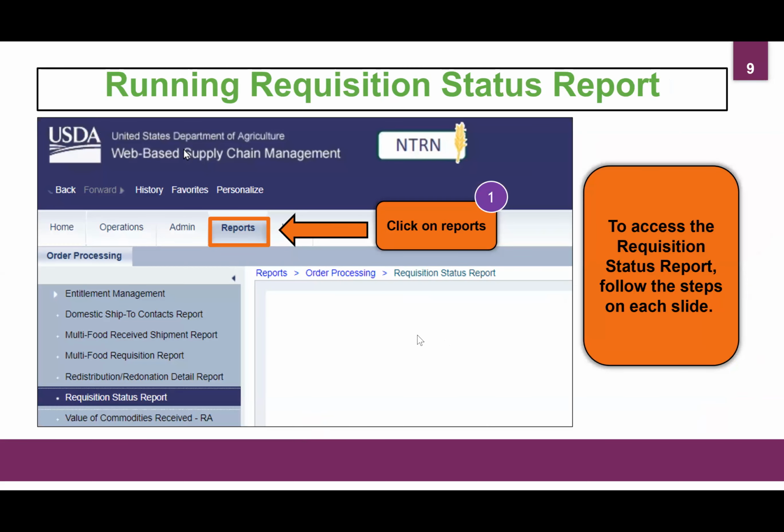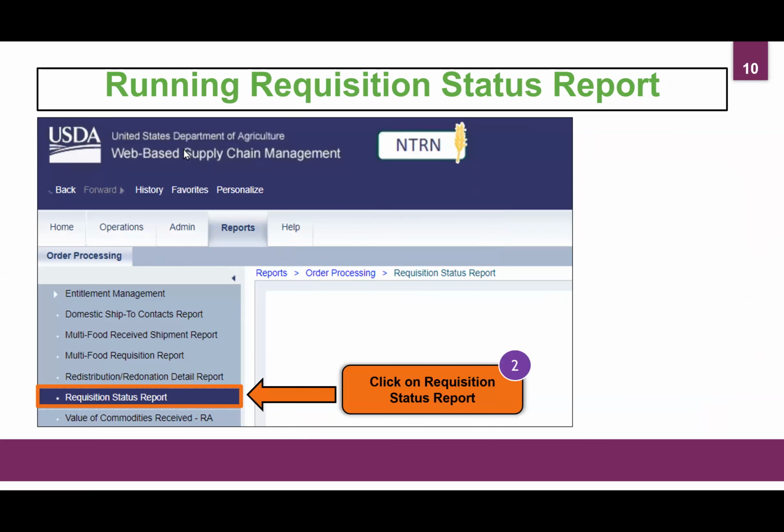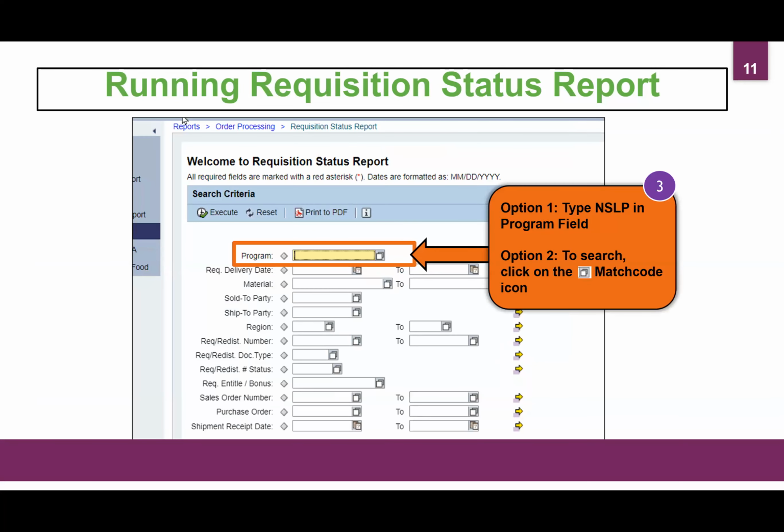Okay, again, we're going to go back to our home screen and we're going to click on reports. Once we click on reports, we're going to follow the next step, and that's going to be to click on requisition status report. Okay, so now when you click on requisition status report, you're going to see a lot more information.